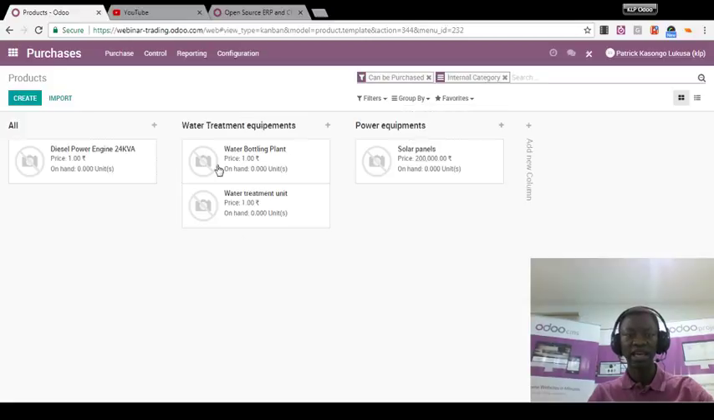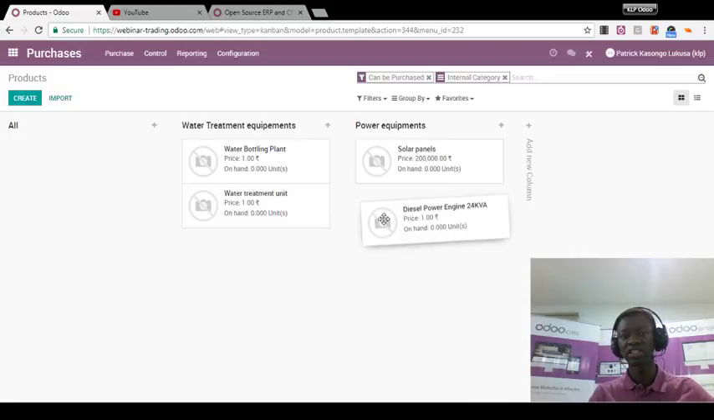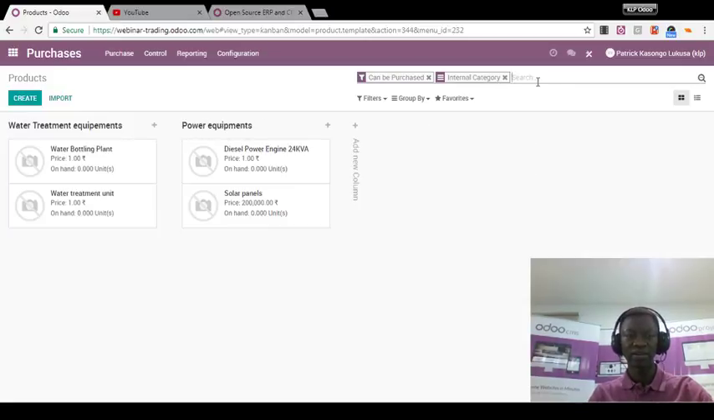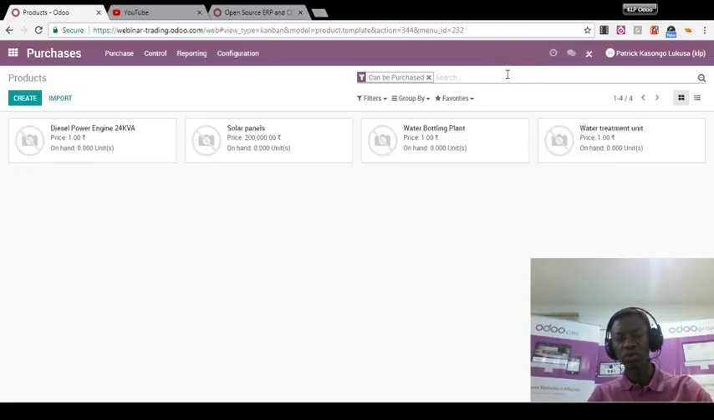And I can see that I have equipment for water treatment, equipment for power equipment products, and another one which is a diesel engine power. It seems to be unclassified here, so I can drag and drop it to say, okay, this also is a power equipment. This way, I can do my reporting based on product categories. Okay. Now, let's see the configuration of every product before we start.